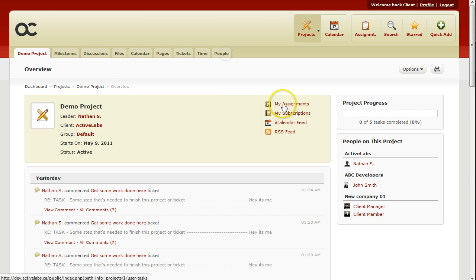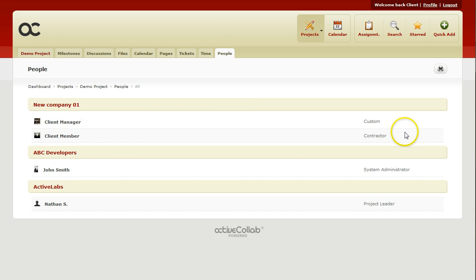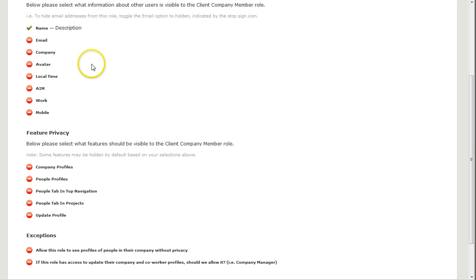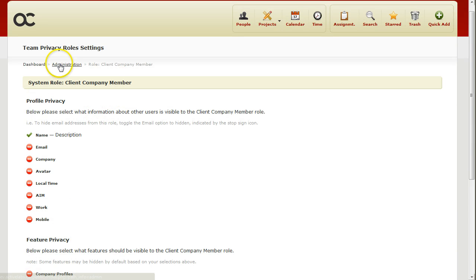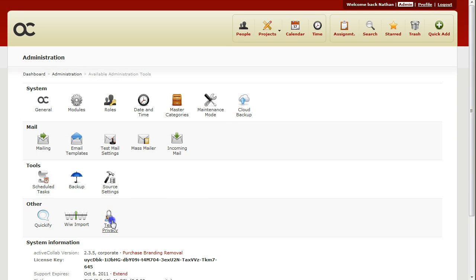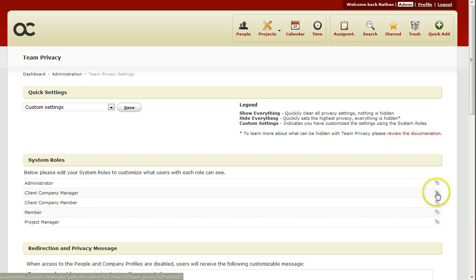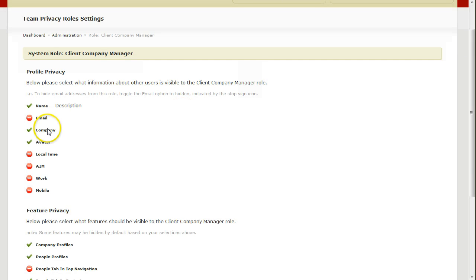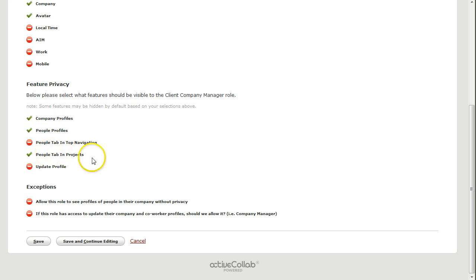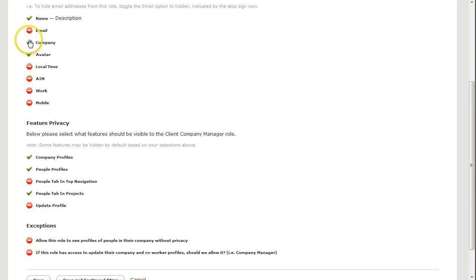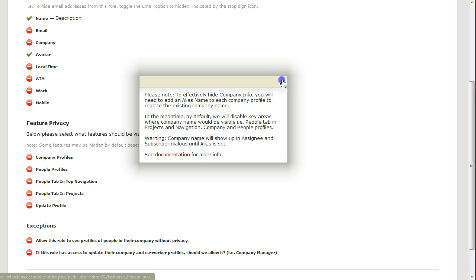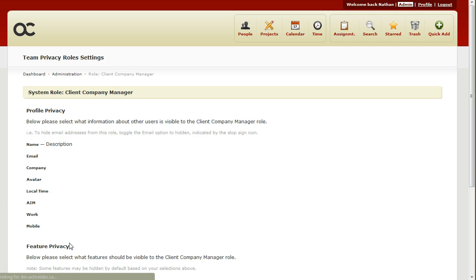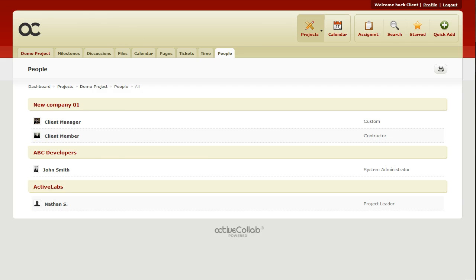So just to be clear, when you click on the People tab here, you're seeing a different People tab. This can be controlled as well using the team privacy features. So if we go in here, let's go back to the client company manager so we're editing the right person. So we want to go into the client company manager role, and here you're going to see the People tab in projects. Anything we hide, so if we hide the company name and we save this and we go back, you're going to see that this People tab also works the same way.